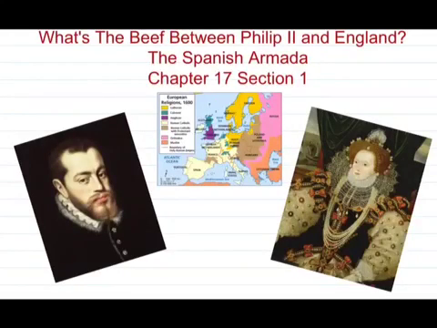Hello everyone. These are the notes for Chapter 17, Section 1. It's called, What's the Beef Between Philip II and England? Also referred to as the Spanish Armada. Once again, this is Chapter 17, Section 1.